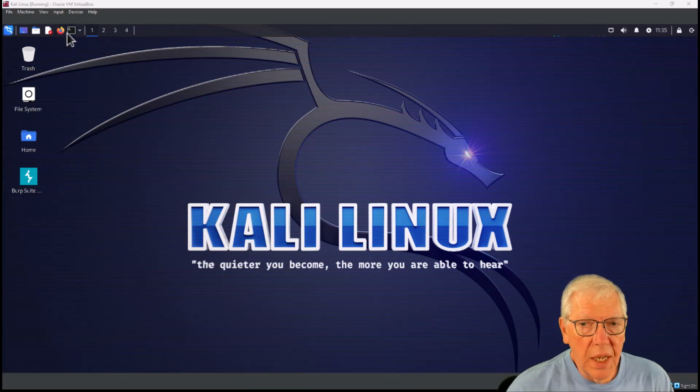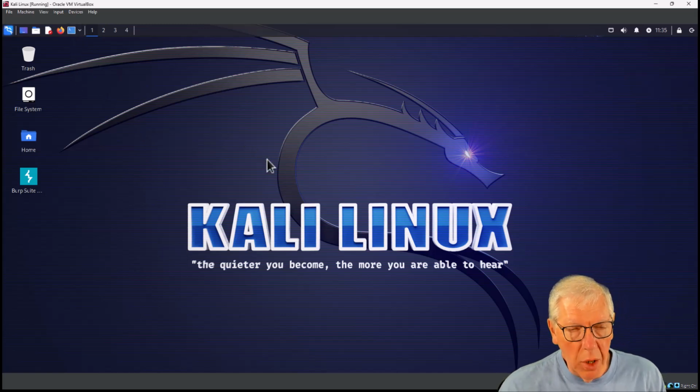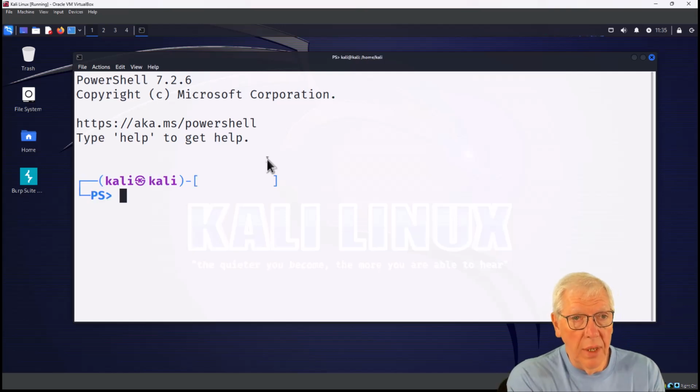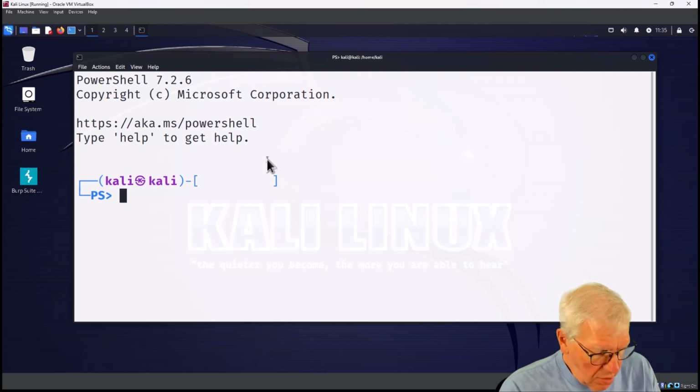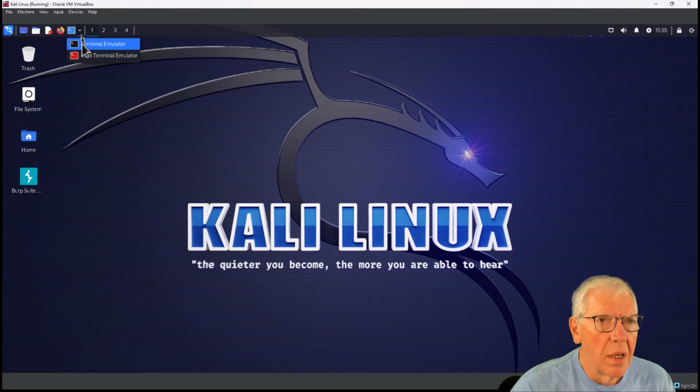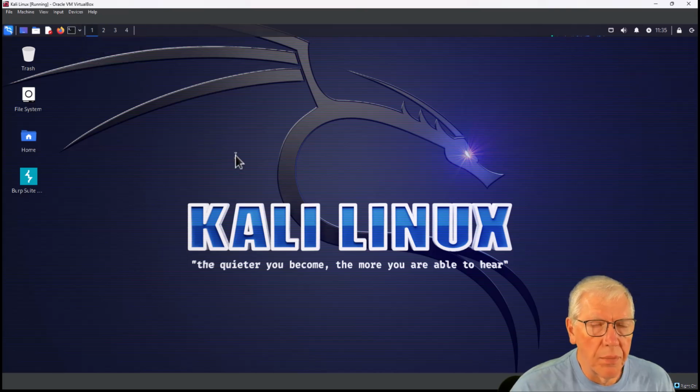Okay, so here's Kali Linux. And I'm bringing up the terminal window, and I want you to know about a thing called an inode. Now this is very, very weird. I don't know why I have PowerShell. I must have hit the wrong icon here. I'll bring up the terminal here.